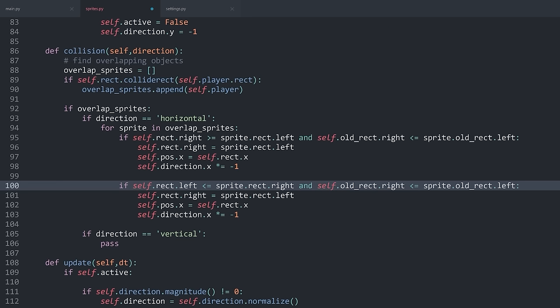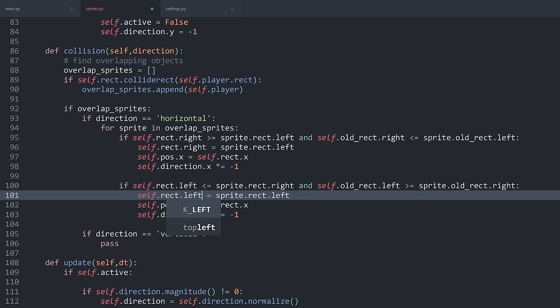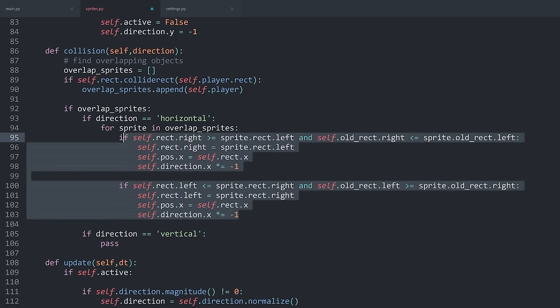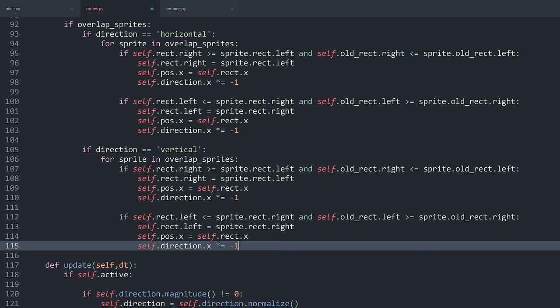And besides that, we now want to check if the old rectangle of the ball, so left side, was greater or equal than the right side of the obstacle. And then we have to check self.rect.left is going to be sprite.rect.right. And the other two lines can stay just the same. With that, we have the horizontal collisions. So now I can copy all of this and paste it into the vertical axis as well.